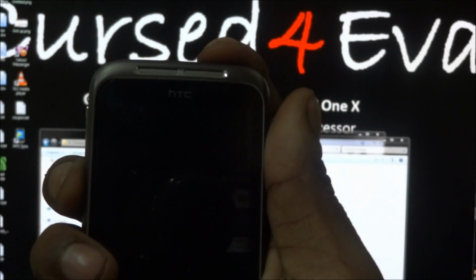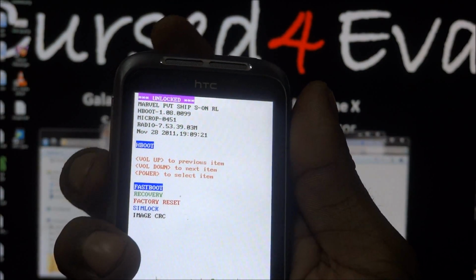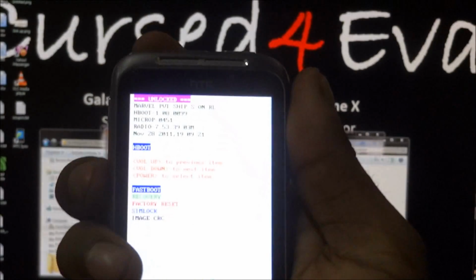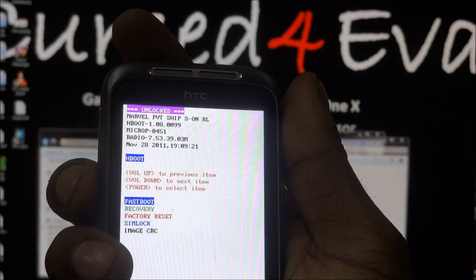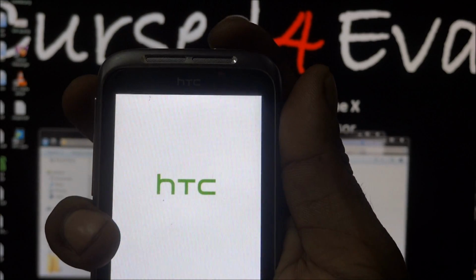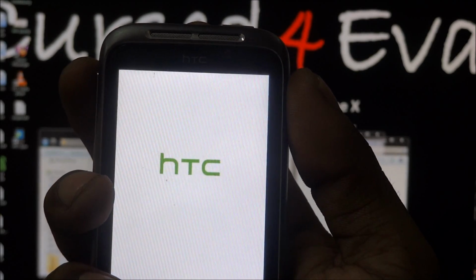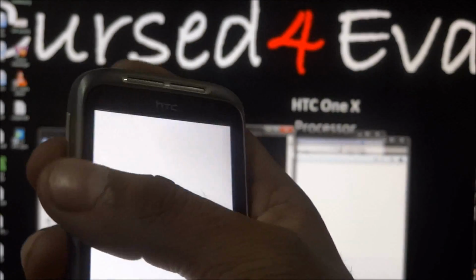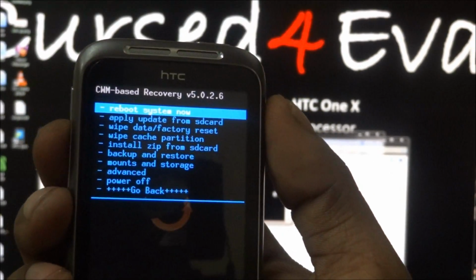Okay guys, now hold the volume down and the power button at the same time. And now go into recovery. Use the volume keys to scroll. Go to recovery and hit power to select. And now we are in Clockworkmod recovery.